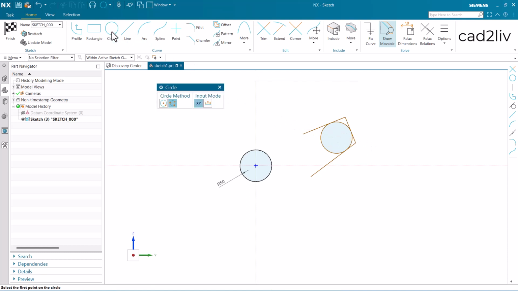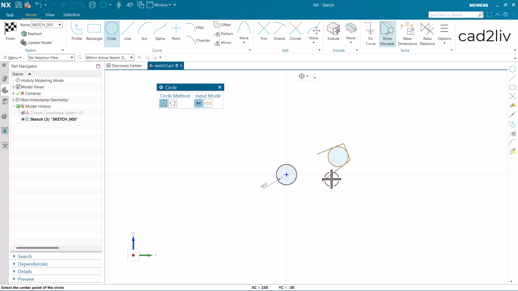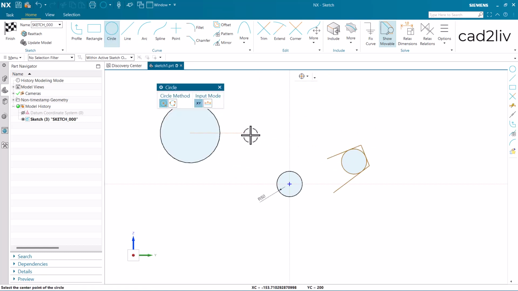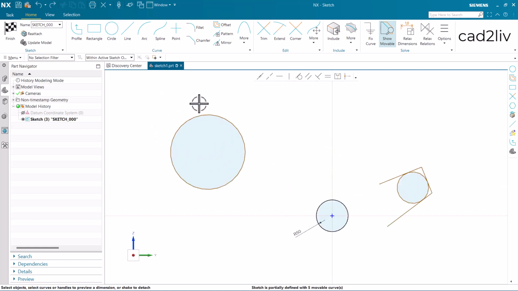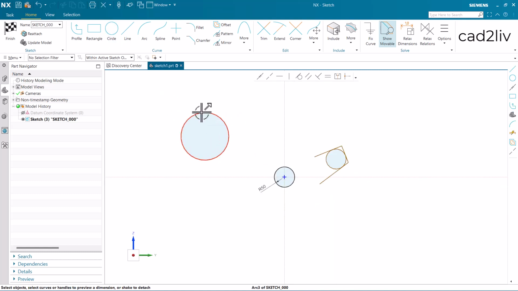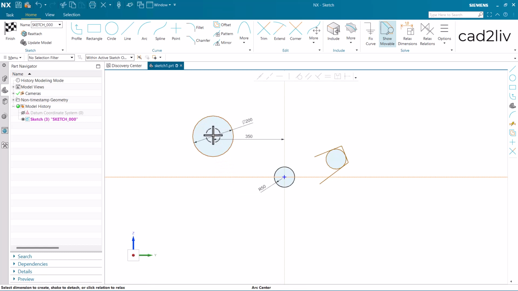Now just go to the circle again, and here I'm going to use the circle by center and diameter. Now here we have a circle and I want to give the dimension. For that, just click on the circumference of the circle, then define the diameter. The diameter is going to be 200, and then we have to give the position dimension. Select this one and the center point. This is going to be 350, and similarly from the horizontal axis to the center, like this.